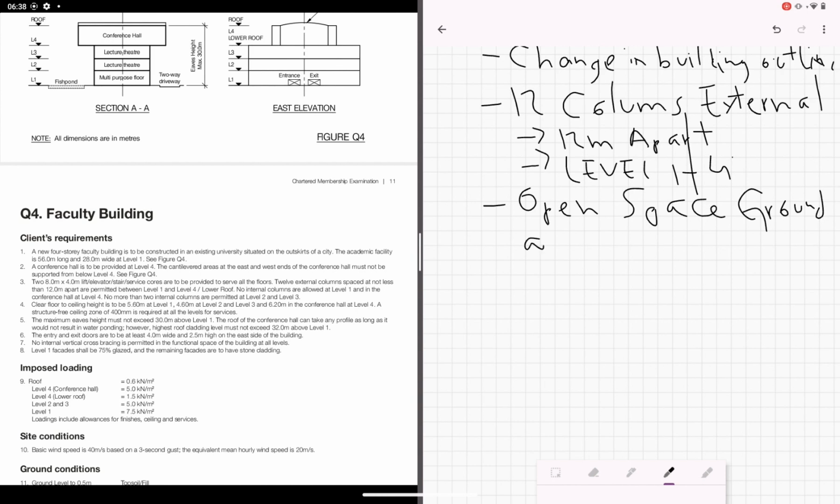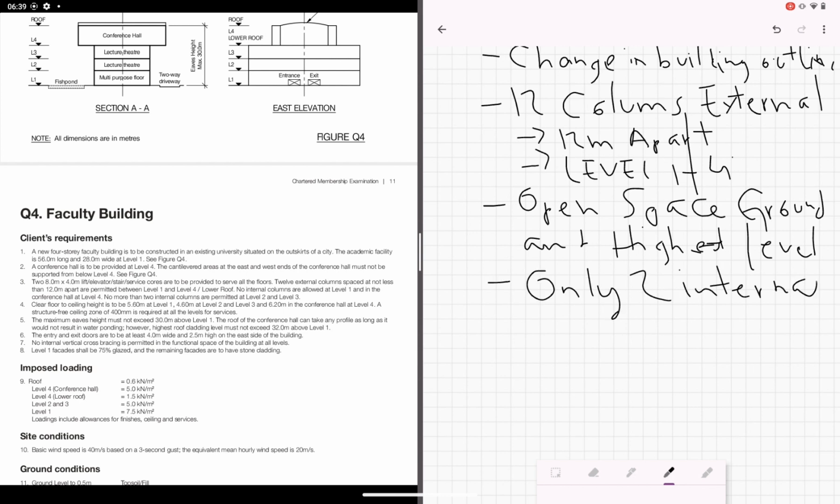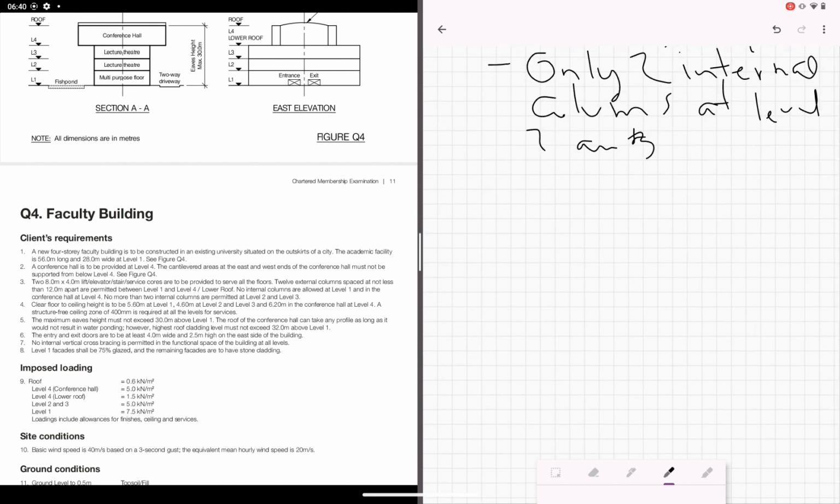Now they give you the limitations of how many columns you can use and the minimum spacing they must have. So there were 12 columns in the external perimeter that needed to be at least 12 meters apart between level 1 and level 4. Level 1 and the highest level both needed to be open spaces. And only 2 internal columns were allowed in level 2 and level 3.